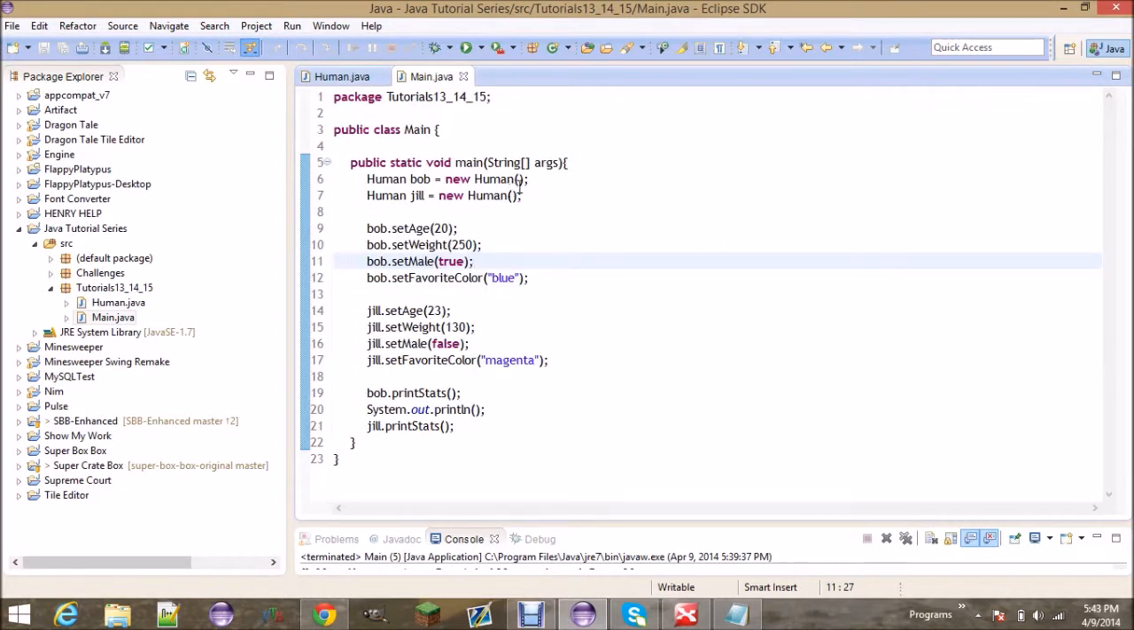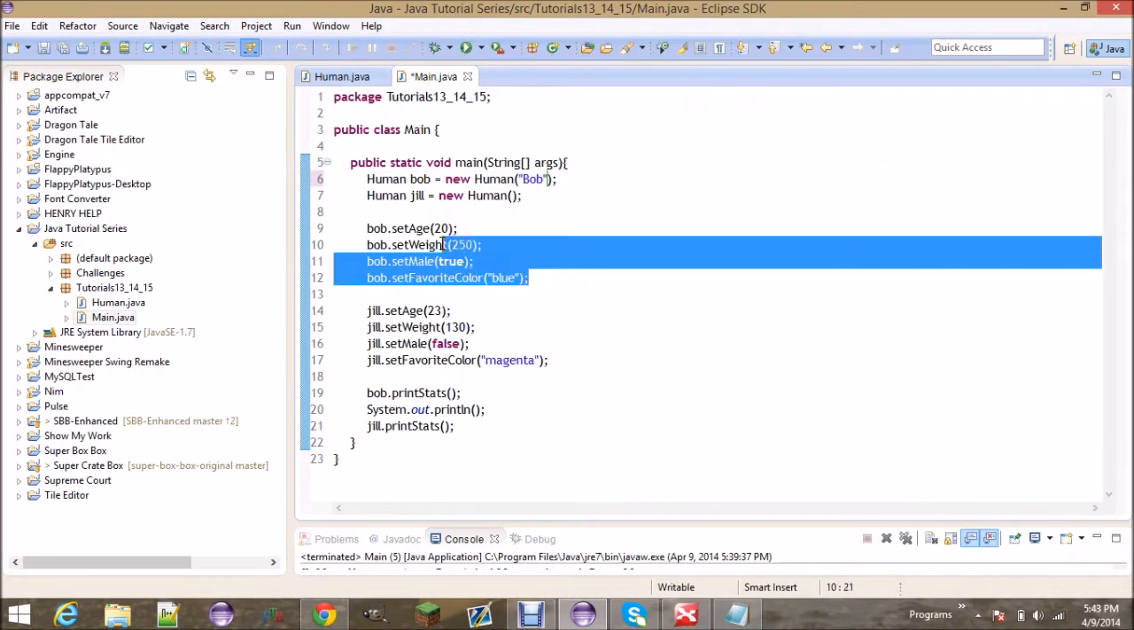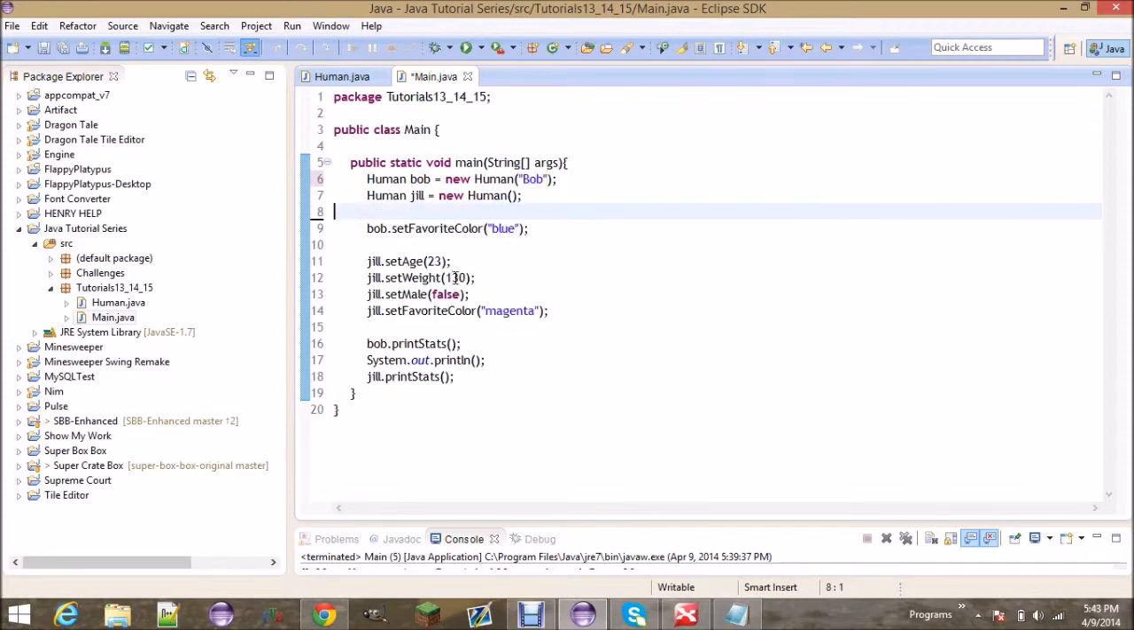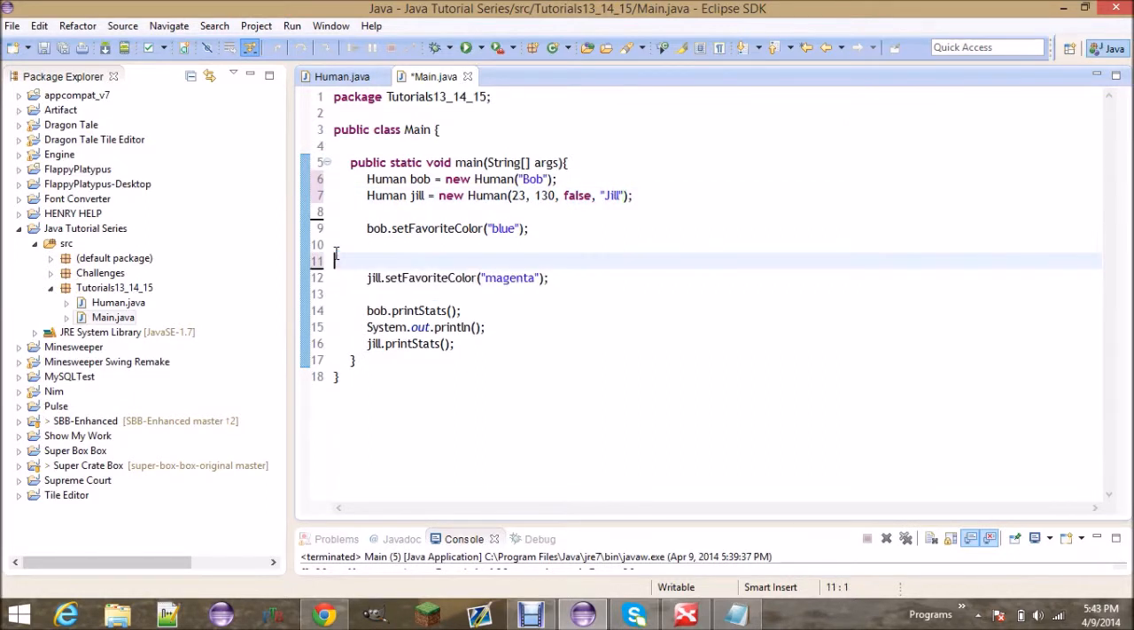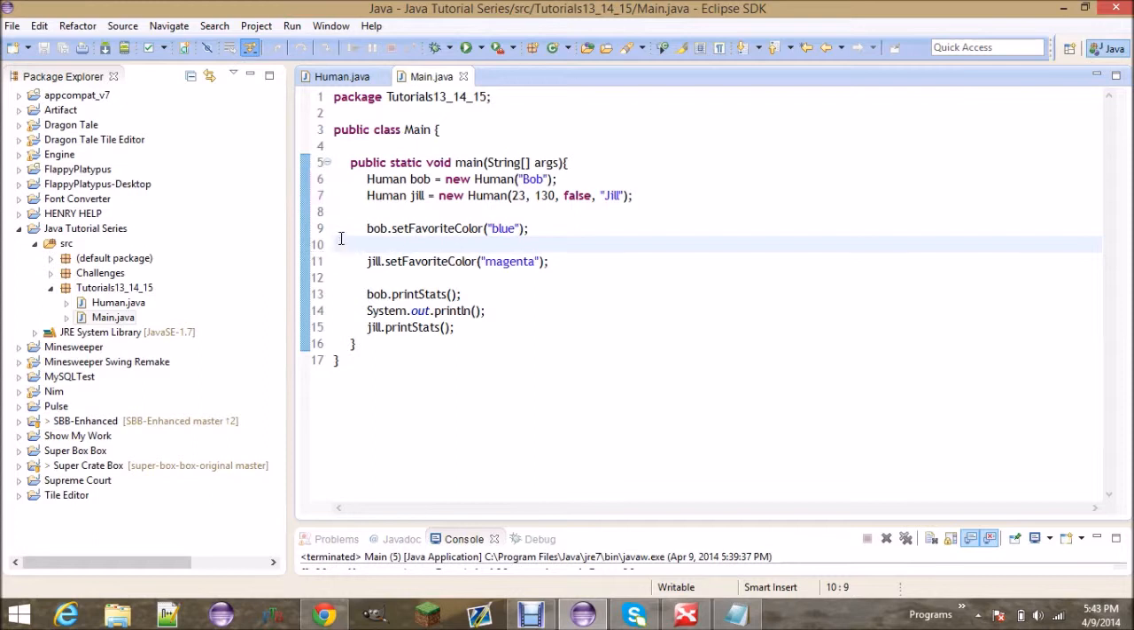So let's go ahead and Bob, we're just going to give a name. And we're going to give him a favorite color. And Jill, we're going to pass in all her stats. We're going to do 130. And we're going to give her Jill. And we're not putting favorite color in the constructor just because I don't think that when you create a human, it's that vital that you pass in a color. I think setting a favorite color should be only if they want to set the color. It's not that big of a deal.